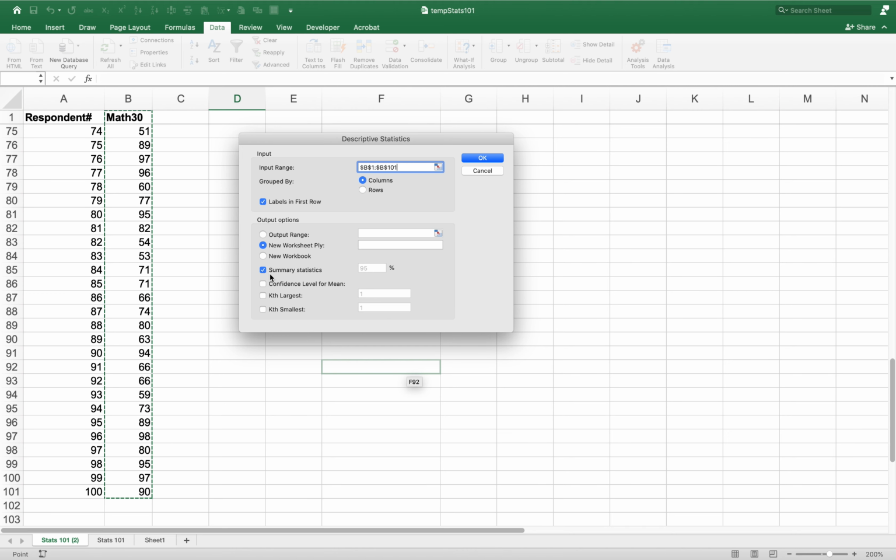Now, later on in the course, towards the end of the course, we'll be talking about confidence levels. There is this thing here for confidence level for the mean, but I'll probably ask you to build that by hand. So you'll actually never have to check that. So all you have to do is to select this, which is the summary statistics. If I press OK now, it'll actually put the answer on a blank page.